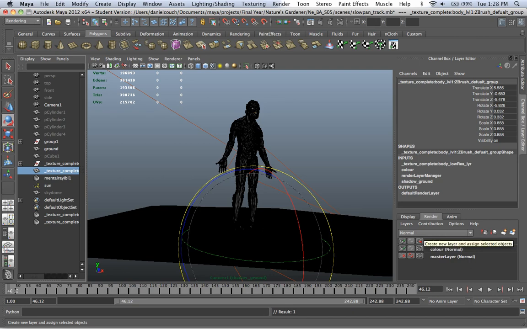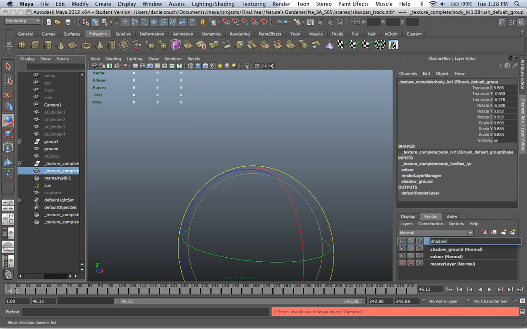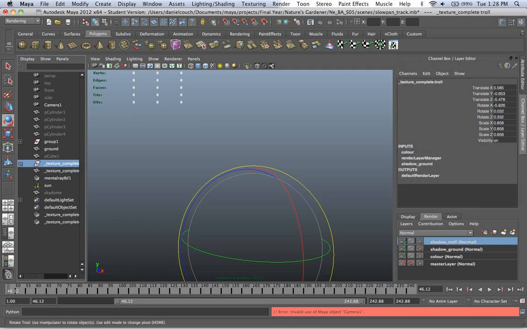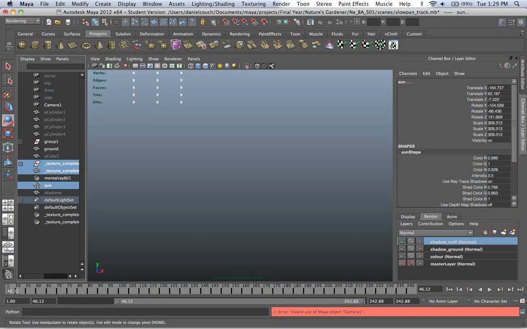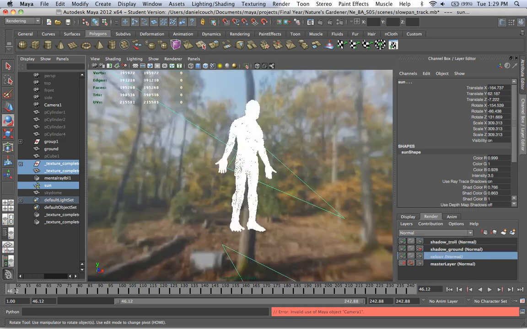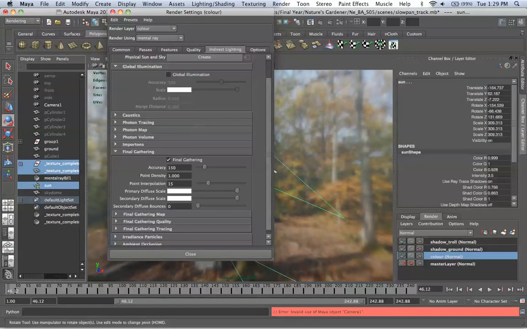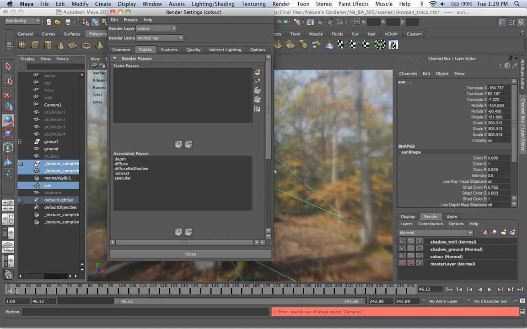Now, new layer. We could duplicate it and invert it, make him seen. But I'd rather just start a new layer again. Shadow Troll. That's what we need. We don't need the ground. What we could even do is put a shadow pass on here, just so that we've got it. If we've got it, it doesn't bother us.